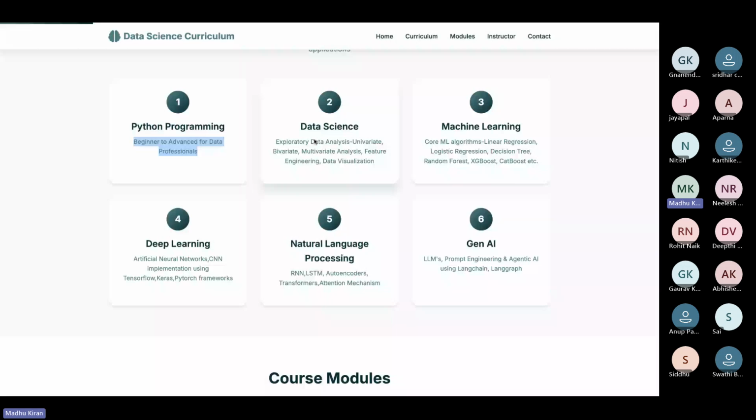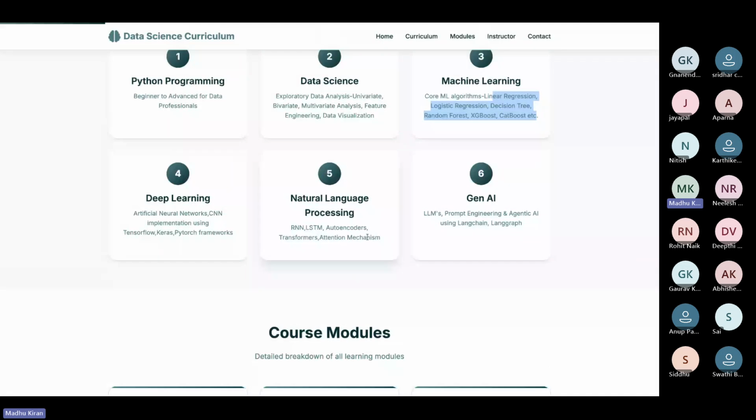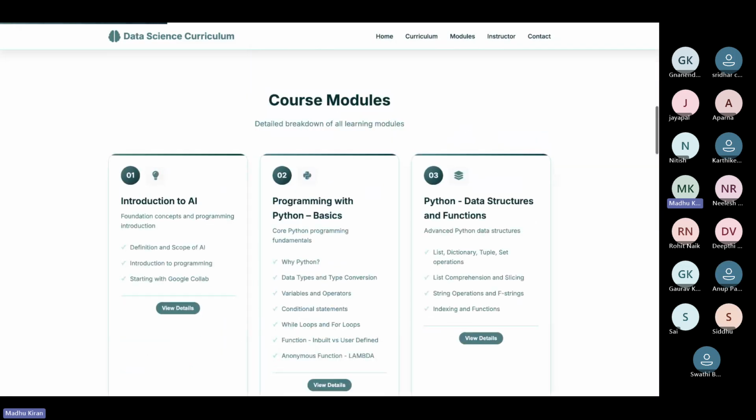Then the machine learning part as the third step, where we are going to cover many machine learning models like linear regression, logistic regression, boosting algorithms, and then coming to deep learning, ANN, CNN, and the implementation using TensorFlow, Keras, PyTorch frameworks. Then the fifth step, natural language processing, RNN, LSTM, autoencoders, then the transformer architecture, attention mechanism. In the end, generative AI: what are LLMs, prompt engineering, agentic AI, using the famous LangChain and LangGraph framework tools here. So these things I have created using AI and the course modules.